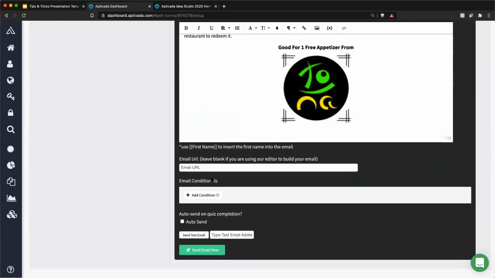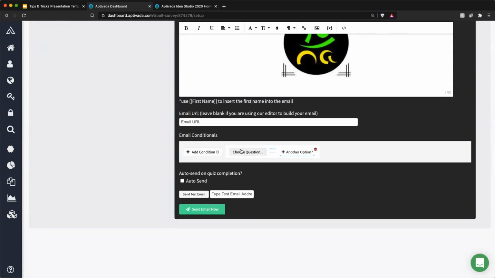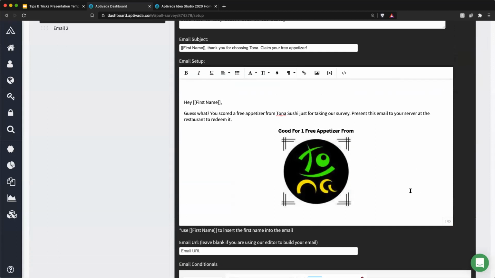So I mentioned conditionals, and we're going to take a look at what that looks like. So these conditionals are saying, you know, if they answer this, then send them this email. So we'll go ahead and add our condition. The more simple you make this, the easier. So it's always good to send this based off of kind of an end result, so to speak. So I can choose my question, and it's going to list out all my questions in my survey. But of course, I'm going to pick my sushi restaurant and my choice. So it's saying if they choose Tona, send them this email here.